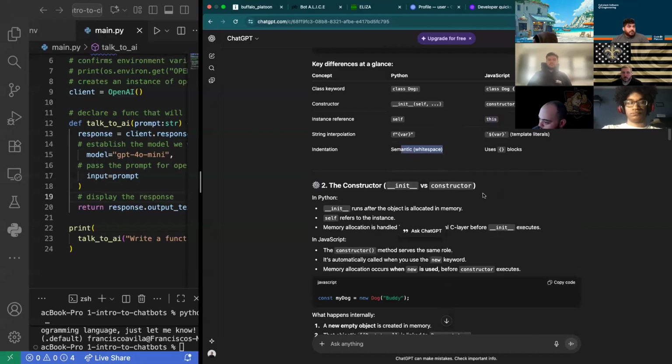All right, so the constructor here breaks down the init versus the constructor. In Python, init runs after the object is allocated in memory, self refers to the instance, and memory allocation is handled by Python's internal C layer before init executes. Now, this last portion is actually very vital for me to understand: it runs after the object is allocated.